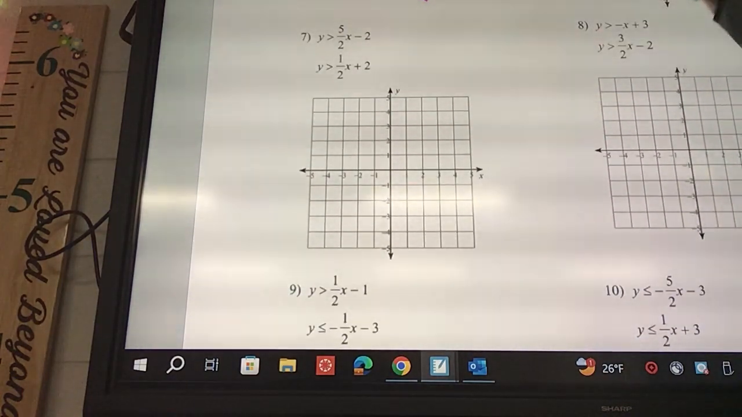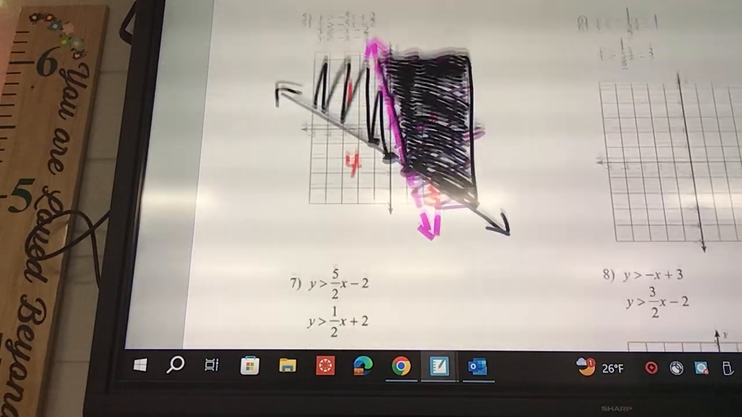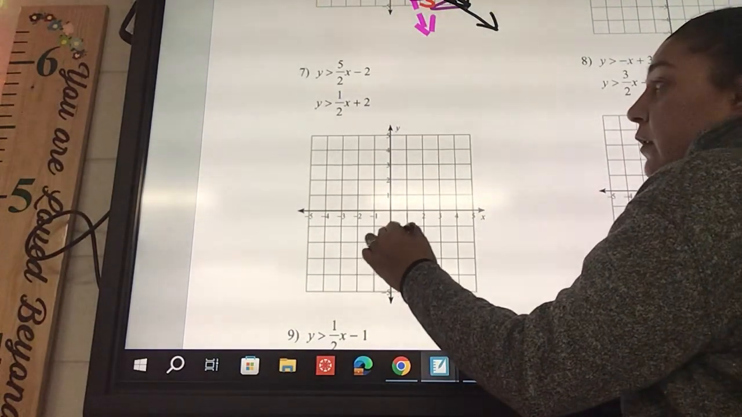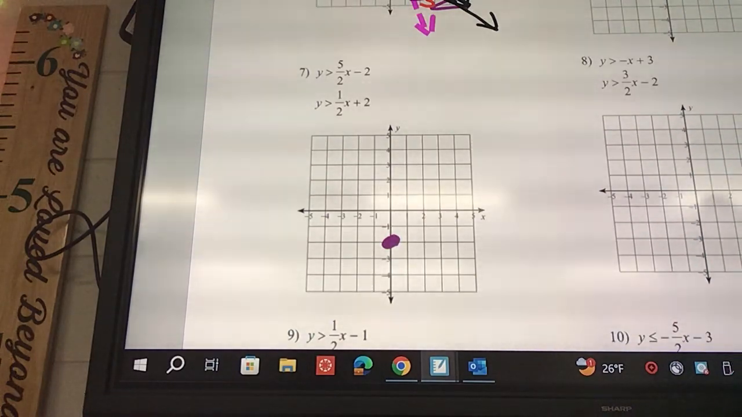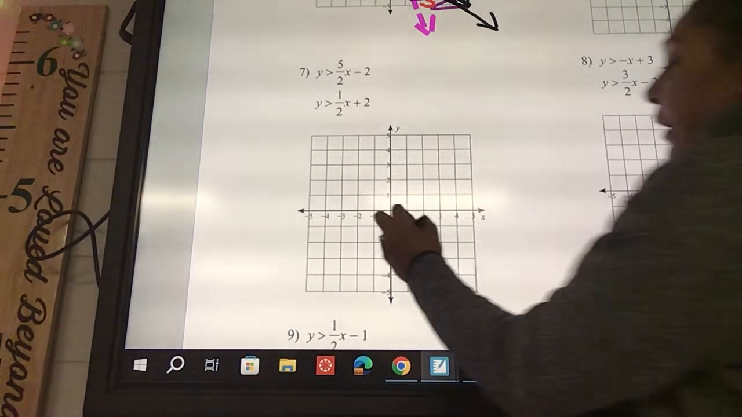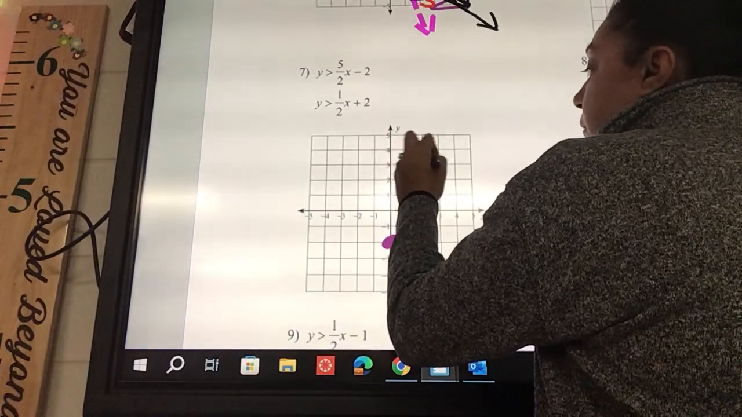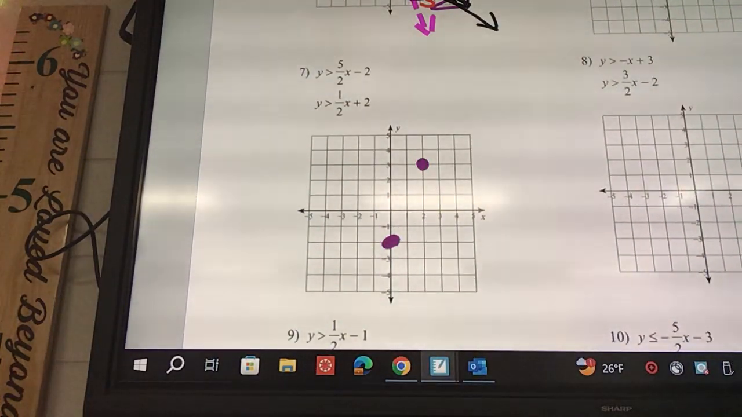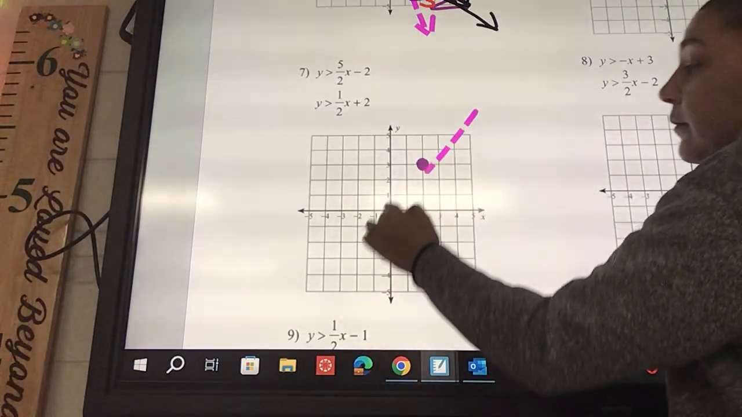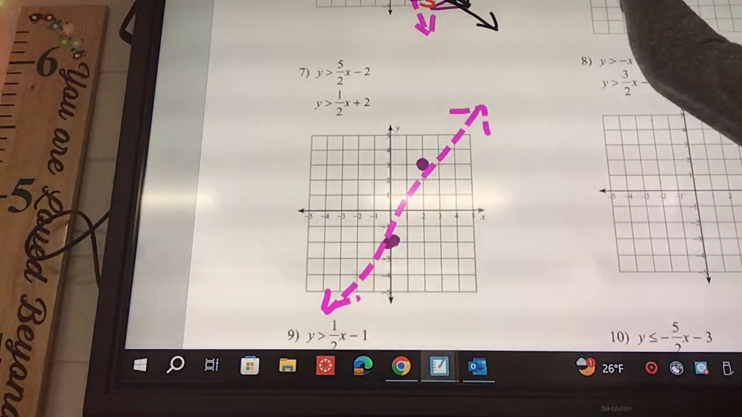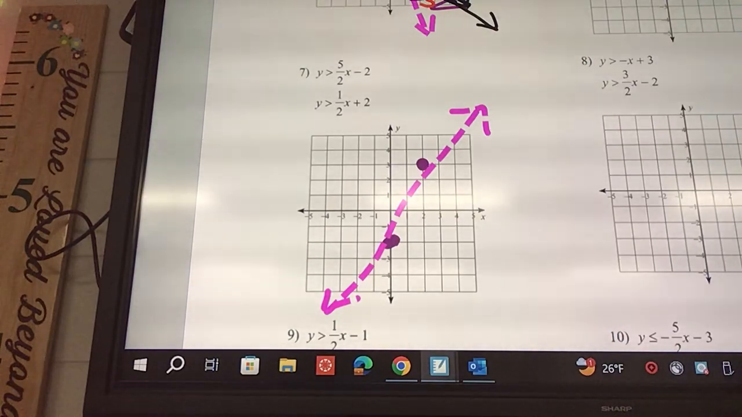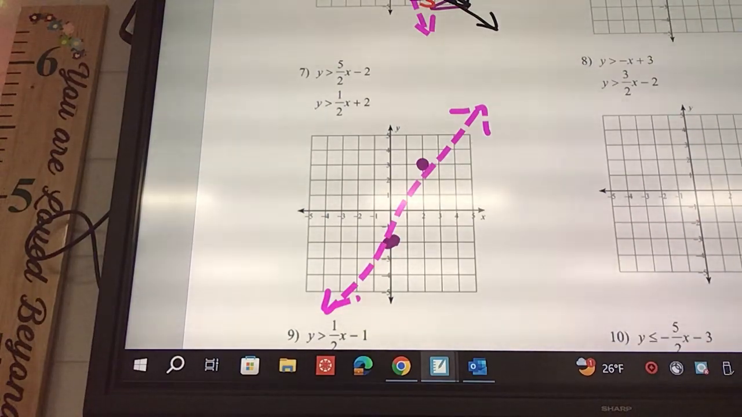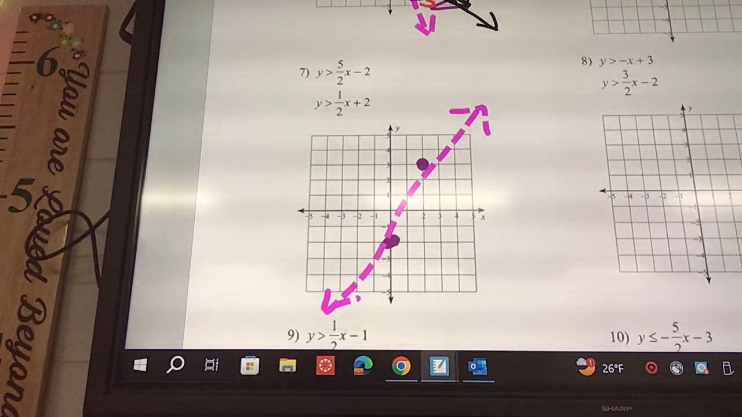Okay, 7. Where does line 1 start? -2. What is my slope? 5 over 2. So we're going to go up 5: 1, 2, 3, 4, 5, over 2. Is that going to be solid or dotted? It's going to be a dotted line. Am I going to shade above or below? Above.